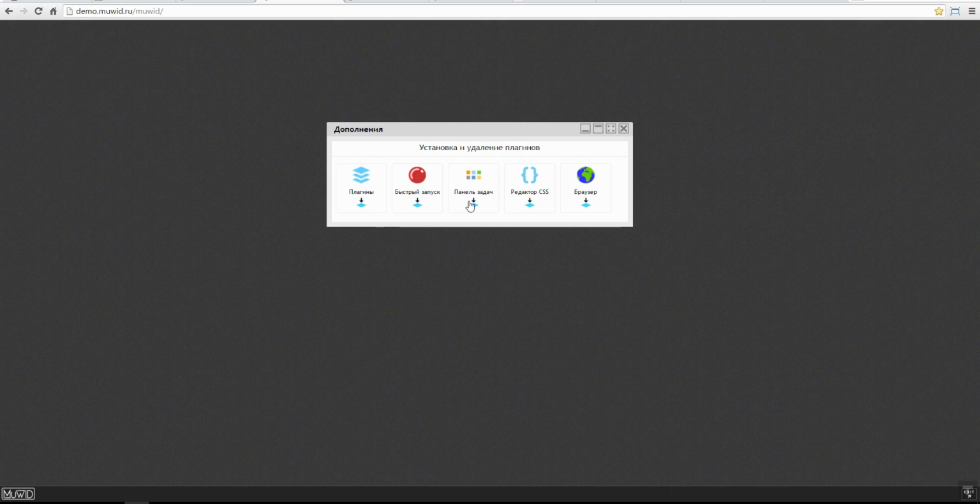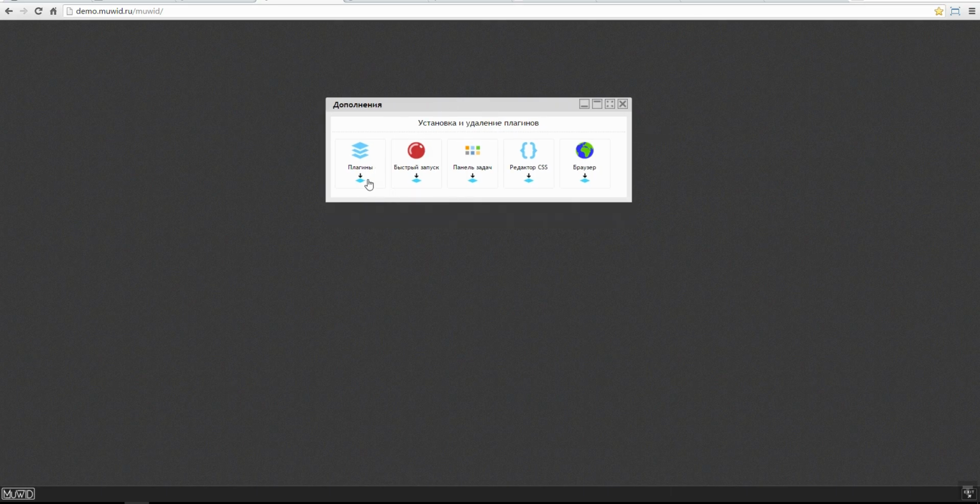Okay. Now we will install the plugins for sure. The quick start. You will need the taskbar if you need any foreign languages apart from Russian, English, for instance. Now we will install it and see how it works. And we will install the CSS editor. The browser is optional. I don't think we need it now. You can install it and see how it works.